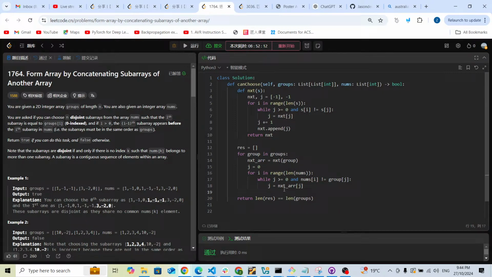So yeah, if it is not equal, this is the basic pattern of KMP. If it is not equal, j is going to jump to the next array with this j, and j is going to plus equal 1, and here we're going to have a tag. So this is just the basic pattern. So if j equals the length of this group, basically we can prepare the final result.